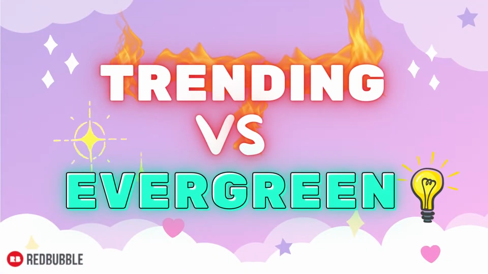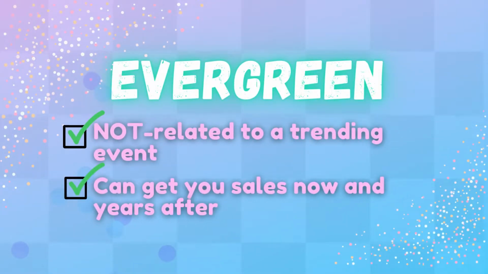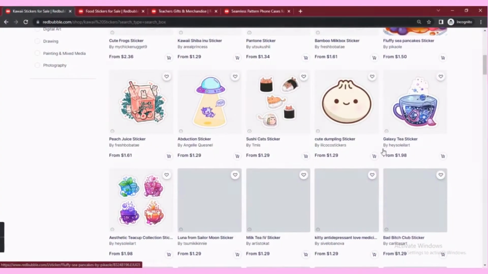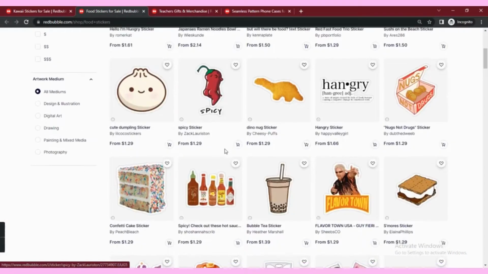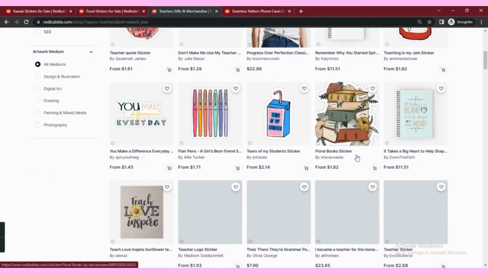I'll first briefly define what evergreen and trending designs are. Evergreen is a kind of design that isn't related to any specific event trending at the moment. It's expected to get you sales at any time, now and in the future. It might be your own illustrations related to food, kawaii items, professions, seamless patterns, etc.